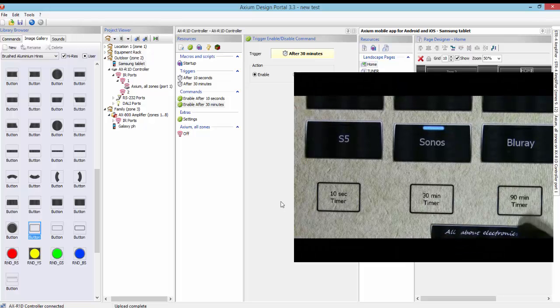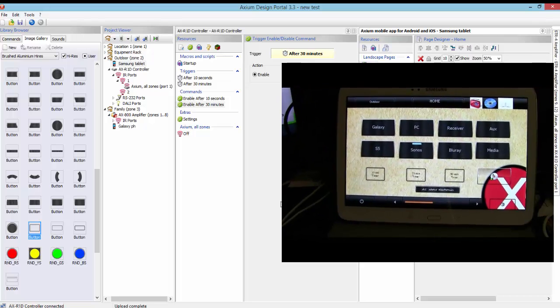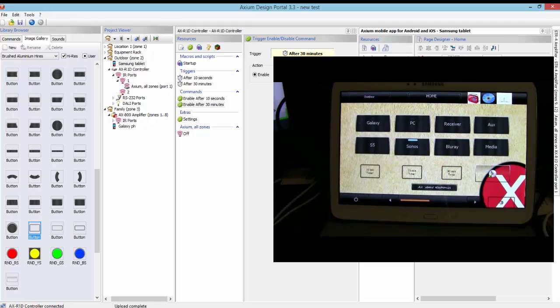It would do the same thing. In 30 minutes, it would turn my system on, or 90 minutes. You can create these timers as you need it. We'll just hit our 10-second timer just to play with it. And there you go. 10 seconds later, it's off. And that's how you would create a timer for your touchscreen for your Android or mobile devices.